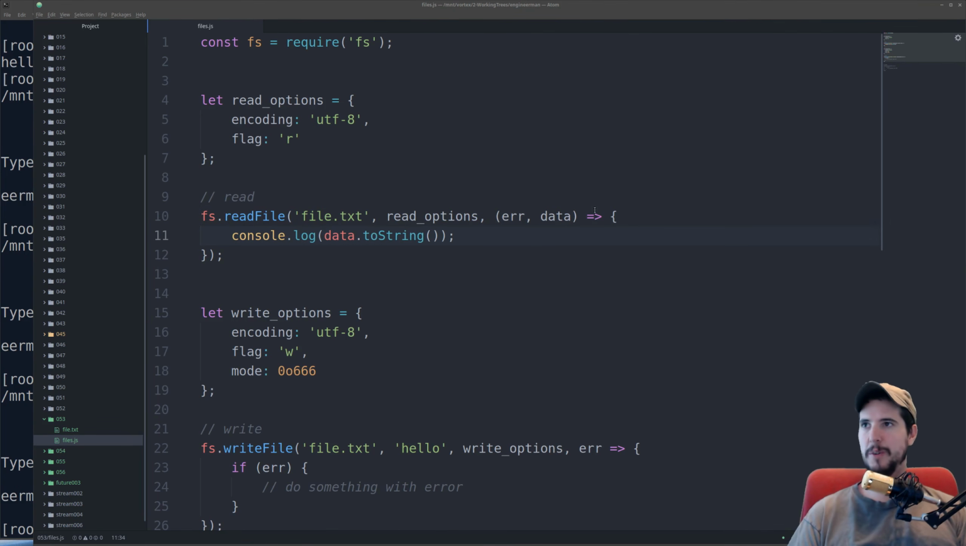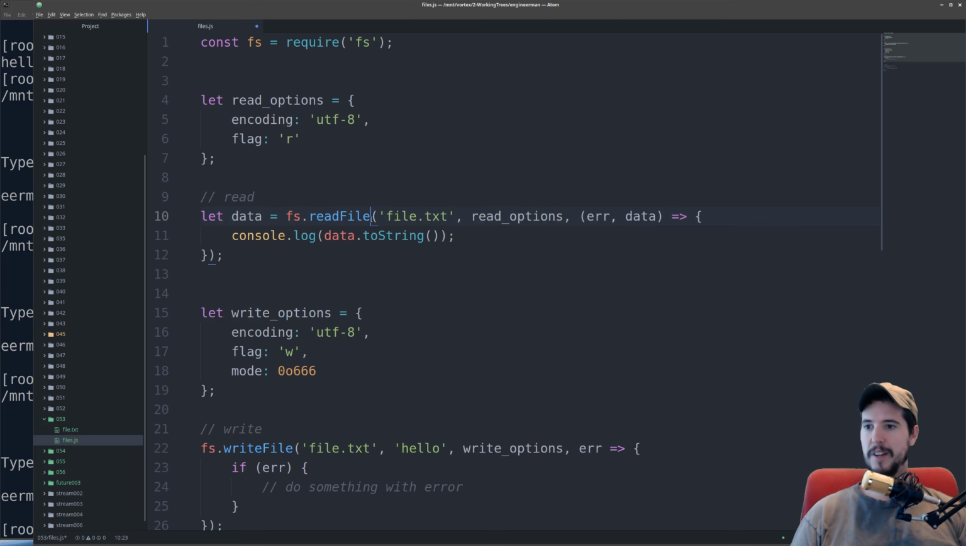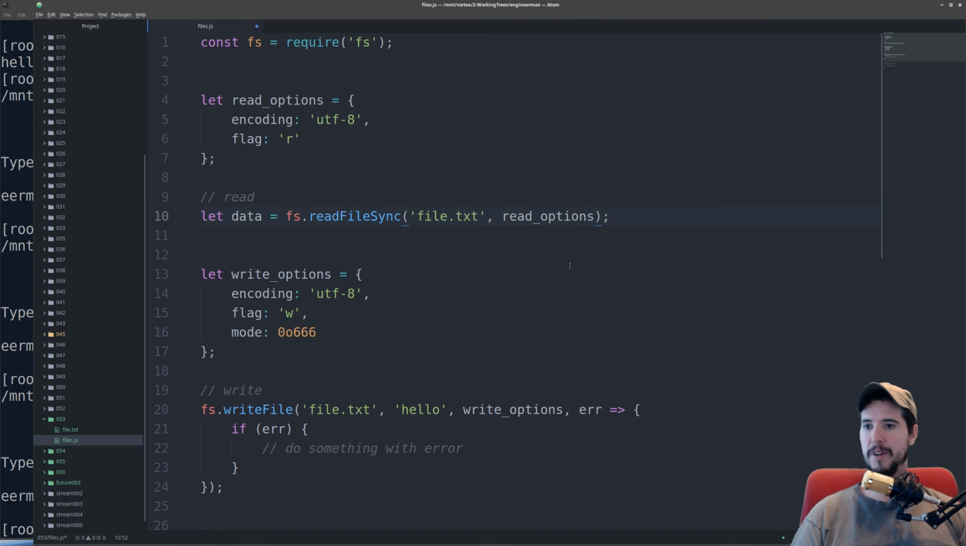If you're coming from other languages, you know there's certain modes that you can use, and that's where this flag comes in. It's part of the read options. For the read options, you can specify an encoding and a flag. In this case, I used r, which says open the file for reading. There's also a synchronous version of read, and if you wanted that, you would do let data equals, add sync after readFile, and then just get rid of the callback. And this would be the synchronous version.